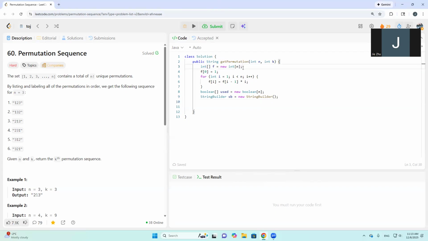Let's also have an index which will point to the factorial index. Every time we move one layer down, the index decreases by one, so that we know the subtree size. So this is related to the subtree size. We're going to have int index equals n minus one.